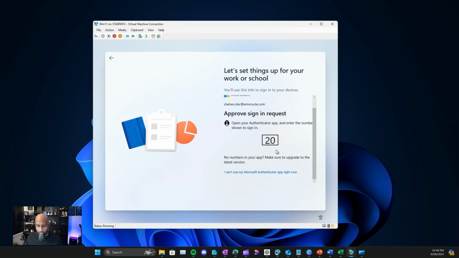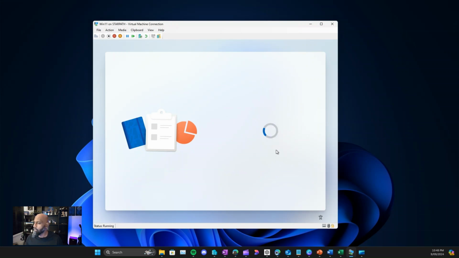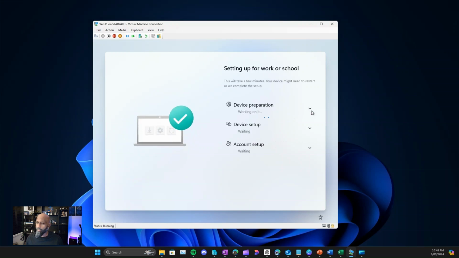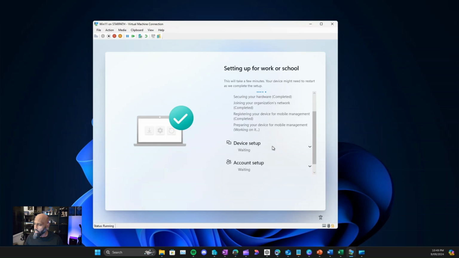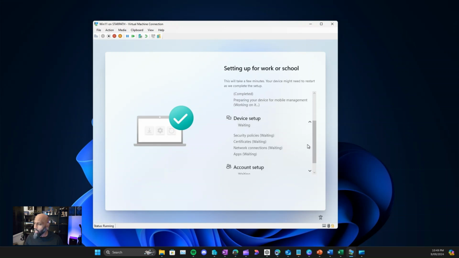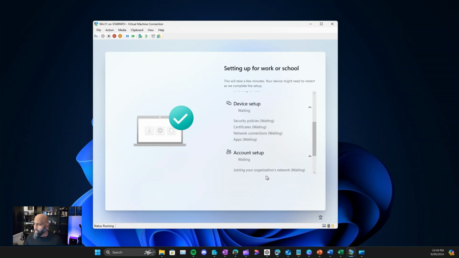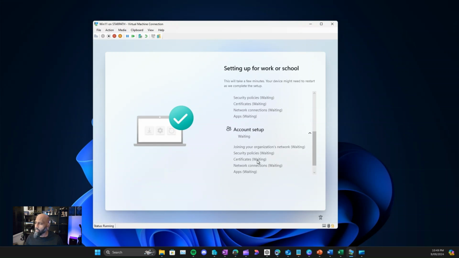Just quickly filling it up. It will take a couple of seconds to get to the other screen, and there you have it. So this is the device preparation. Now it's going through the standard Autopilot process. As you can see, the device joining to the organization network, registering the device, the standard steps, and also the device setup should go here as well. Any certificates, any security policies and apps and things like that. And then as the final step, joining to the organization's network and the other stuff for the account setup.